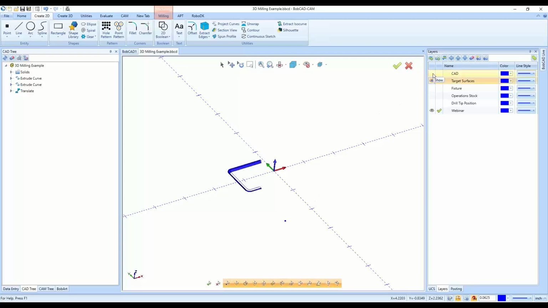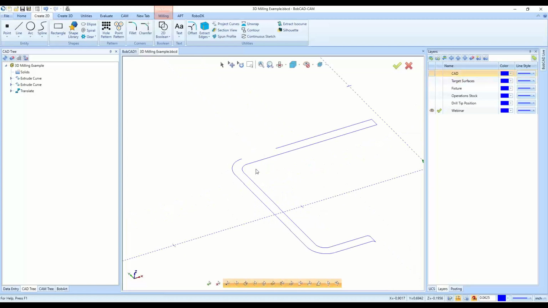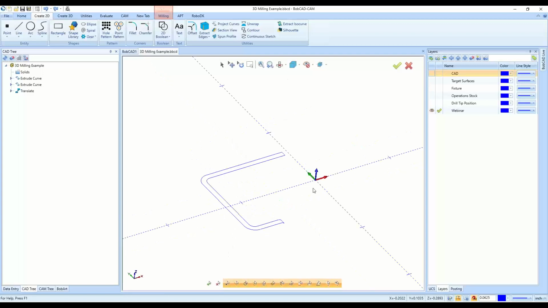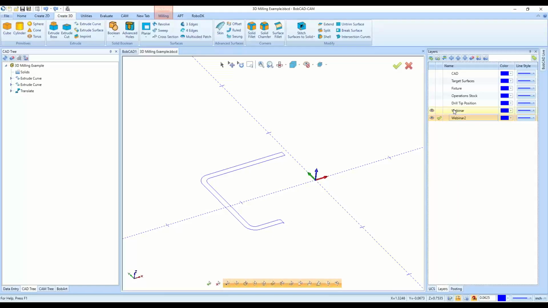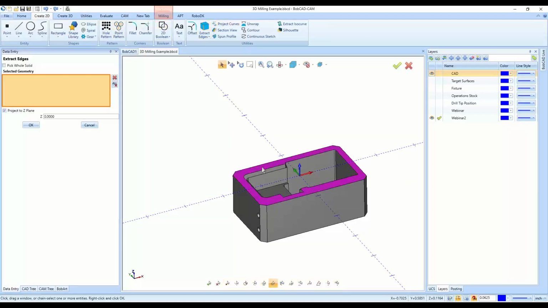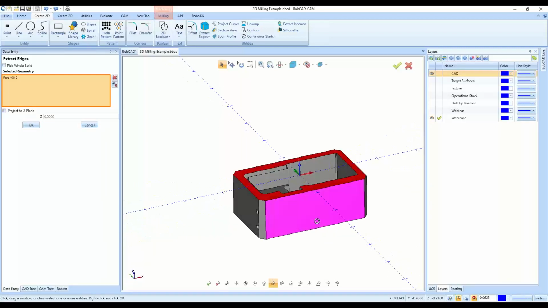If you wanted to create the wireframe, I'm going to go back to having a full profile with that in the webinar layer. And then say I want another layer, webinar 2, and more wireframe for that one. I'll just look at this CAD layer and I just want the edges of the top surface there. I can project or not, it's going to be the same thing because it's at Z0.